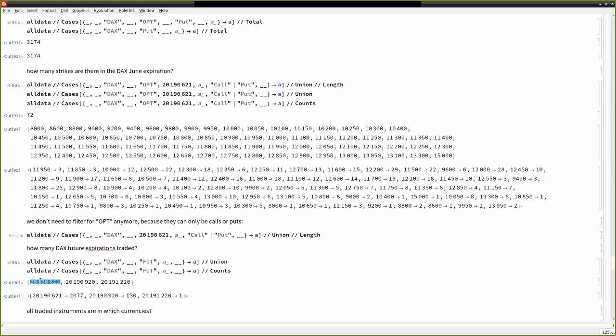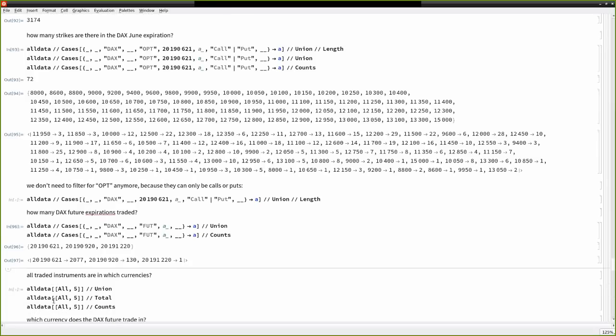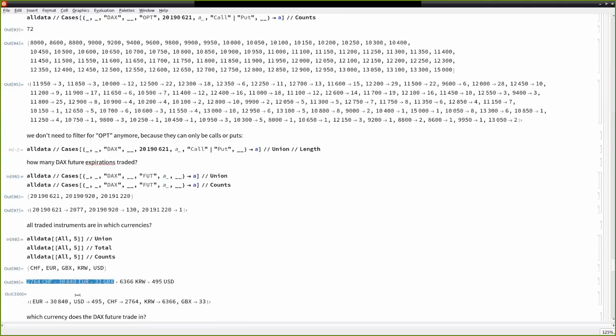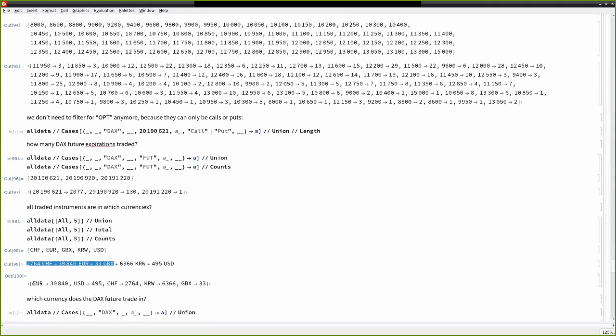Write a function that computes the third Friday of the month, or write a function that tests whether a given date is the third Friday of the month. All right. All traded instruments are in which currencies? We can just take the union, that gives us the list. We can do the cheaper version, that's the total, or we can use counts. That returns an association of the counts per currency.